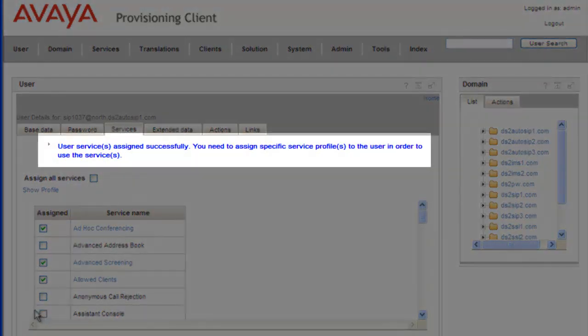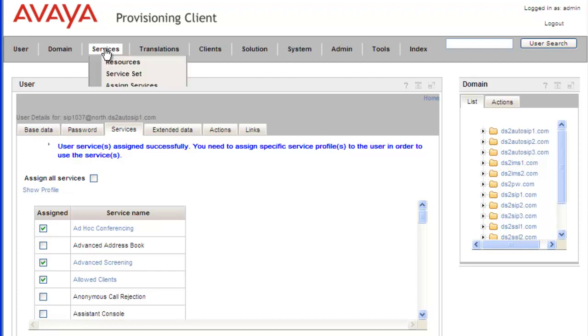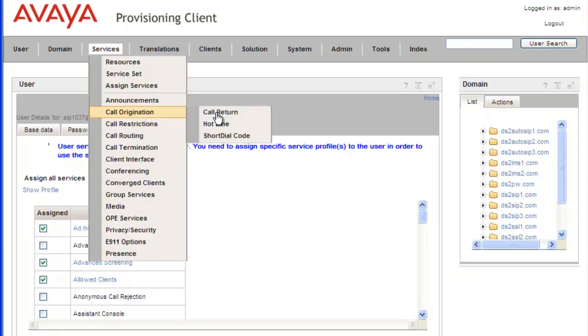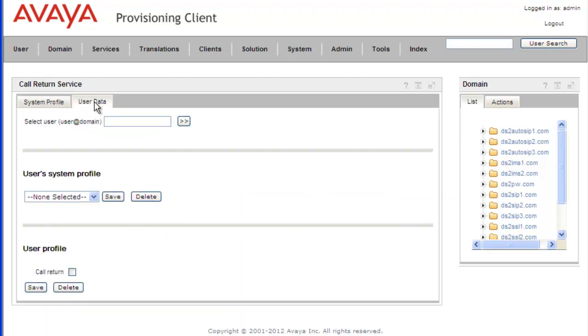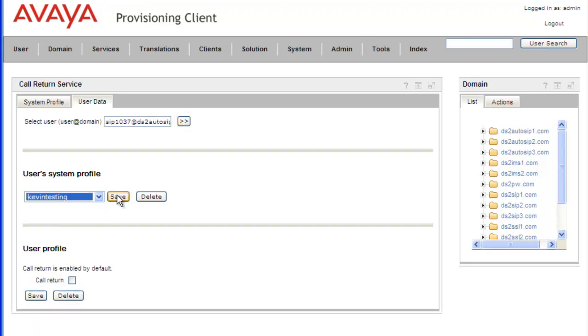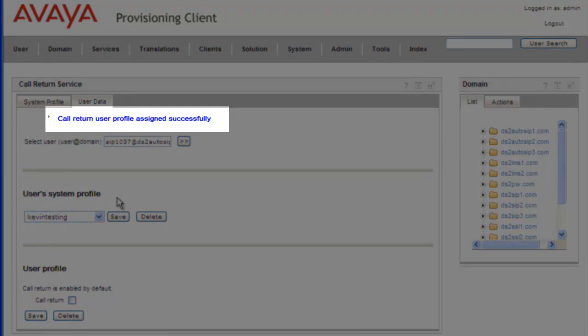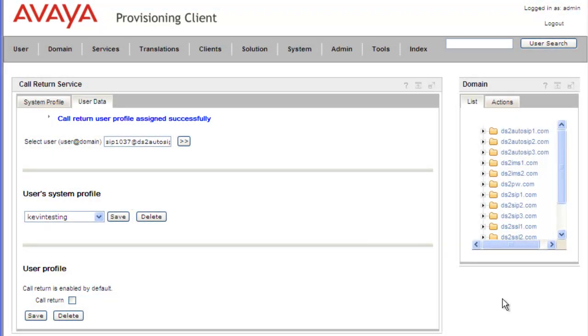And we get a message that the service was assigned successfully, and now we need to apply it to the service profile. So we click on Services, Call Origination, Call Return. Once we're back to the Call Return portlet, we click on User Data, enter in our SIP 1037 user, and hit View. Select our user's profile. We're going to apply the Kevin Testing and click on Save. And we get a message that the user profile was assigned successfully. And that completes adding the call return service to this 1037 user.